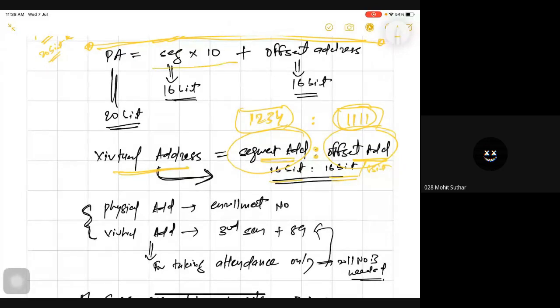Segment address into 10 plus offset address. This will give me a 20-bit address. This is called the physical address. So suppose 1 2 3 4 is my segment address. So the starting point will be 1 2 3 4 into 10, so 1 2 3 4 0.